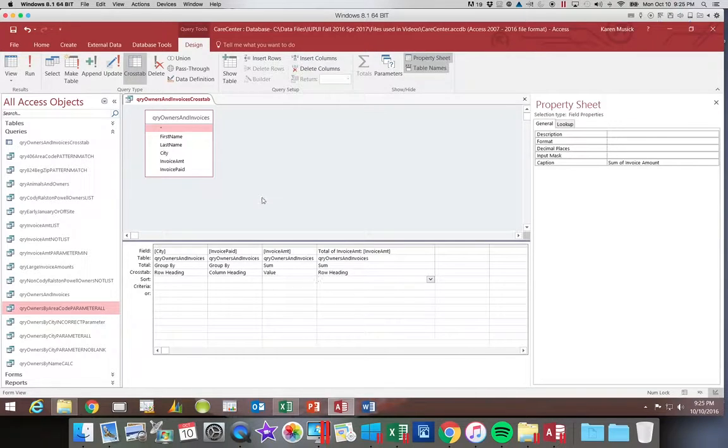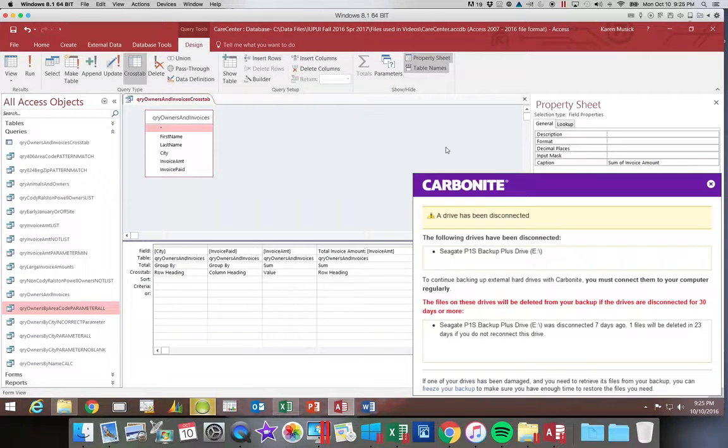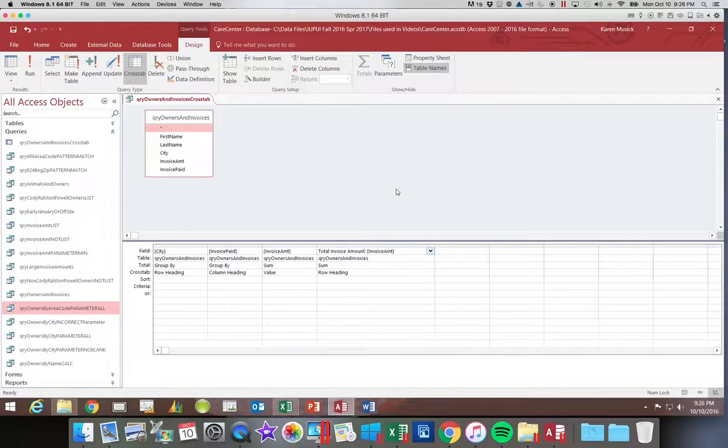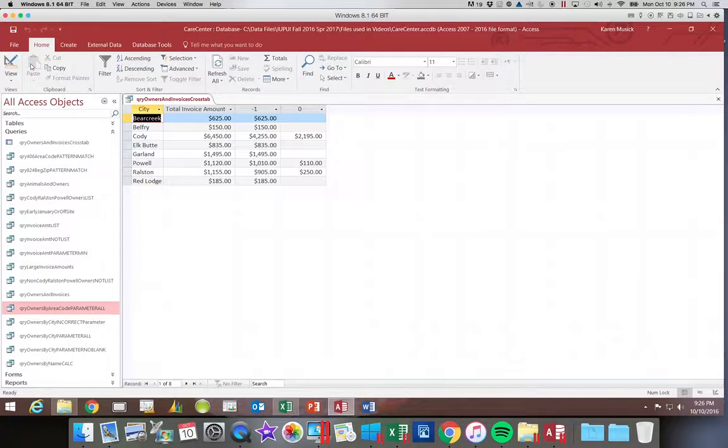So what you change will depend on the information you are given. If they tell you you need to change it using the field name, you're going to choose it here. Total invoice amount. If they tell you to use the caption, you're going to use the information here. We're going to use the field name this time and not the caption. So if I click Run, it says total invoice amount. I'm going to save this, and I'm going to go back to our design view.